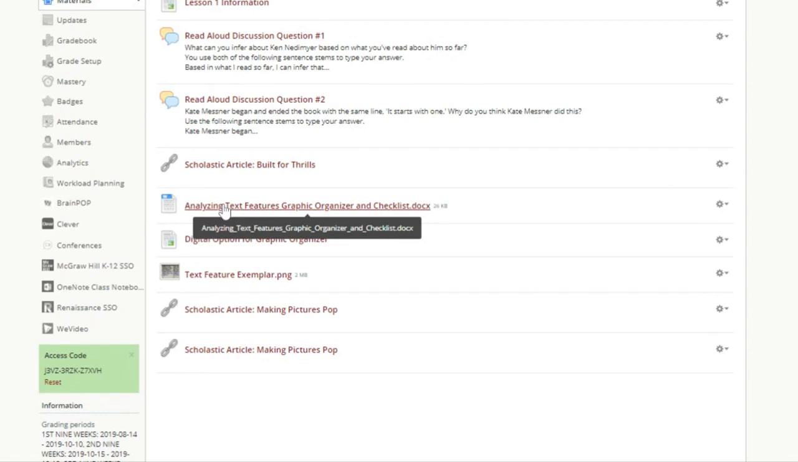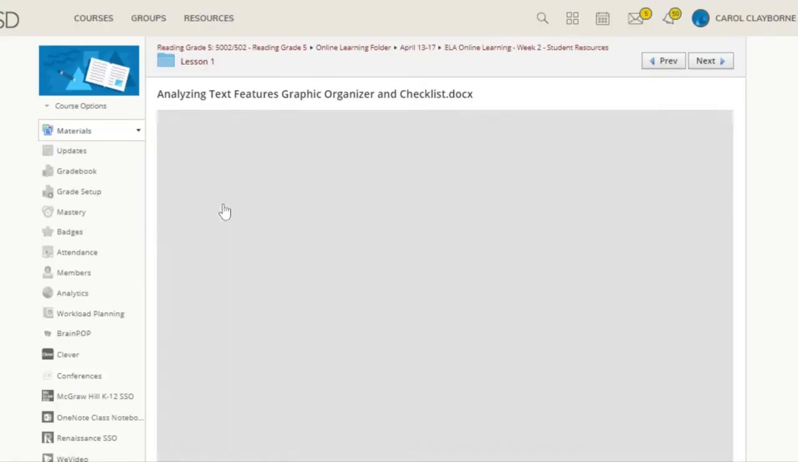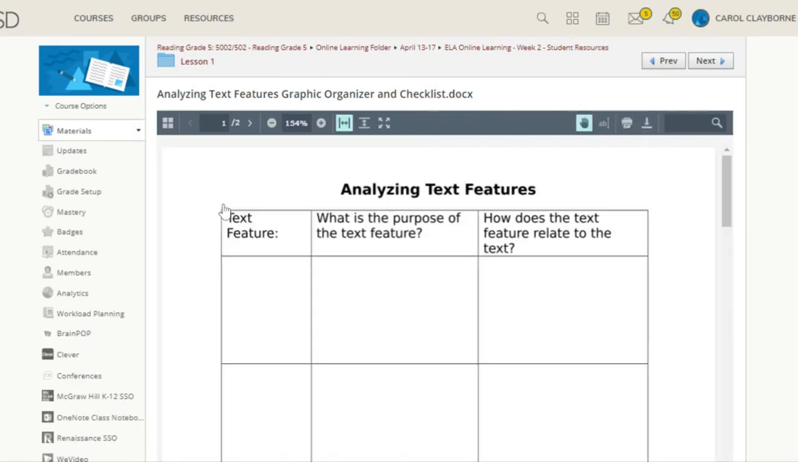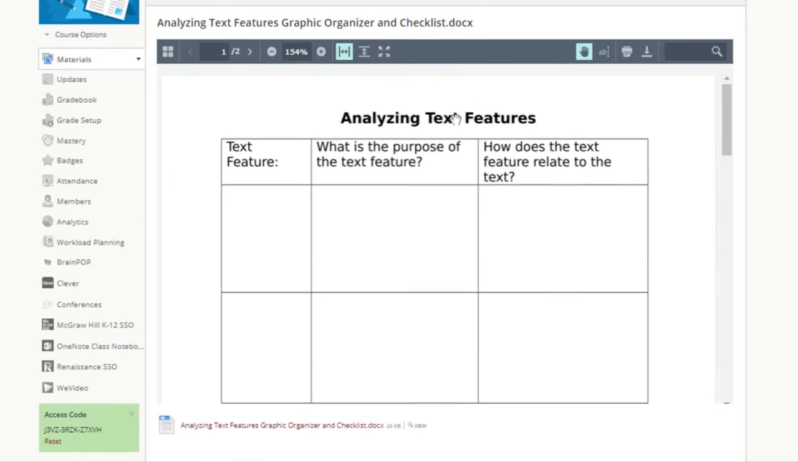This is the checklist. If you do not answer these questions, then your response is more than likely wrong. This is the analyzing text features piece. What text feature did you notice? What is the purpose of this feature? How does the text feature relate to the text?